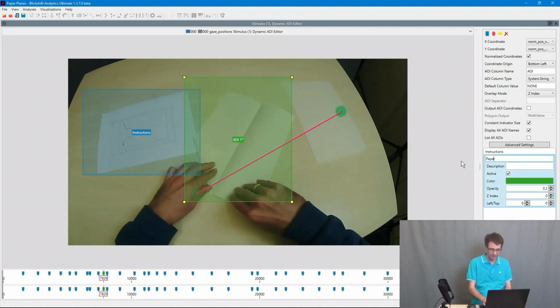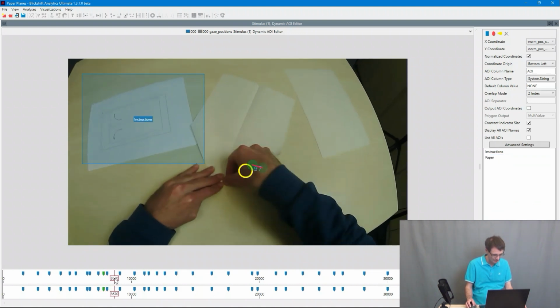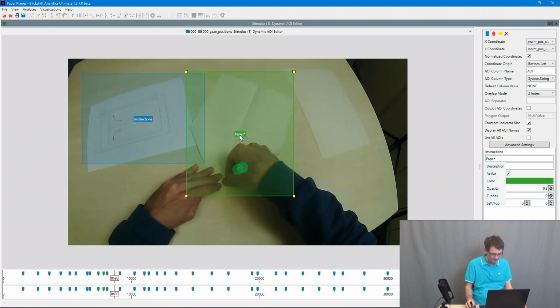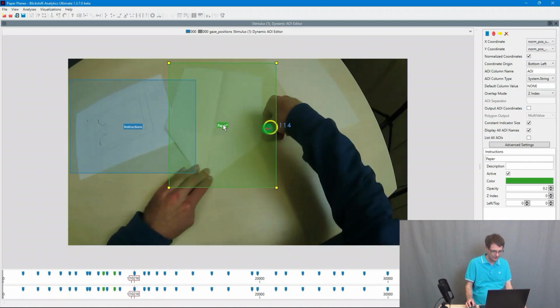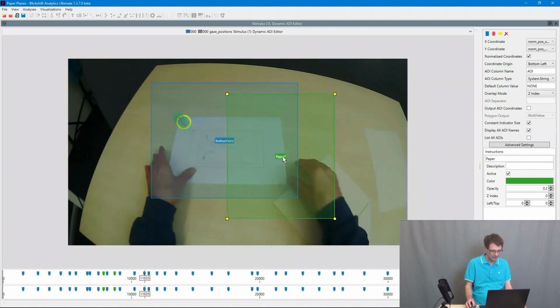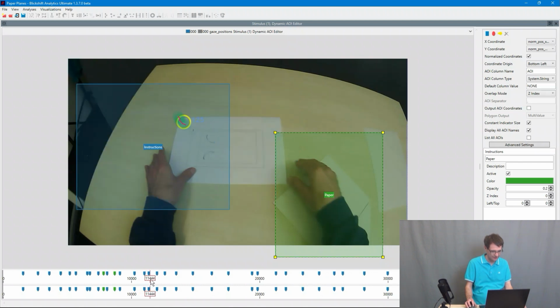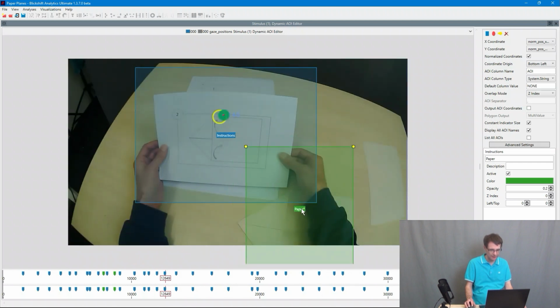I give it the name paper. And then I go a bit forward. And after a while, I readjust the area of interest. And by doing so, I go through the whole experiment, and I'm covering always the paper here step by step. So it's very simple to create areas of interest in Blickshift Analytics for a head-mounted experiment.